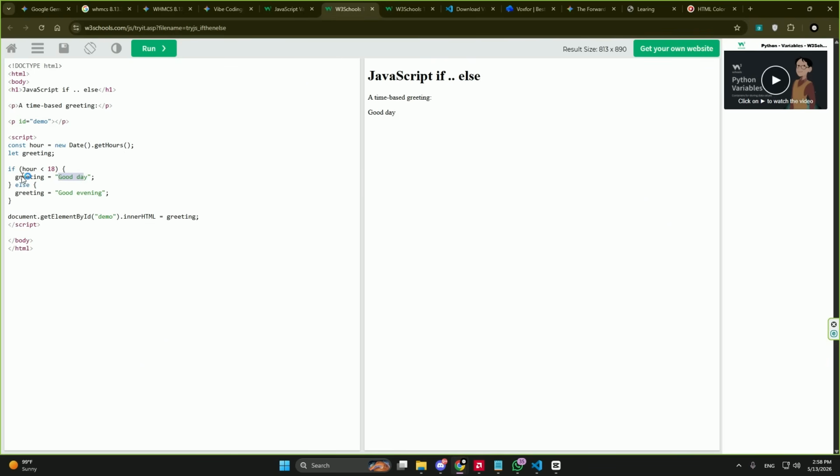But you have also created another condition called else. If this condition doesn't match, then store the value good evening in this variable. So now there are two types of condition happening, if and else. If this condition matches, then store this value. But if this condition does not match, then store this other value inside this variable. You understand? Now if I run this, it shows good day.